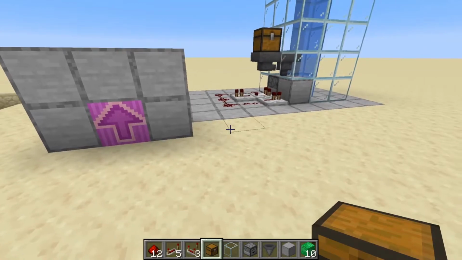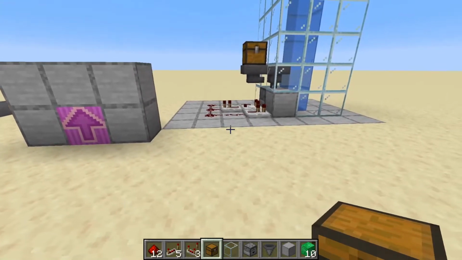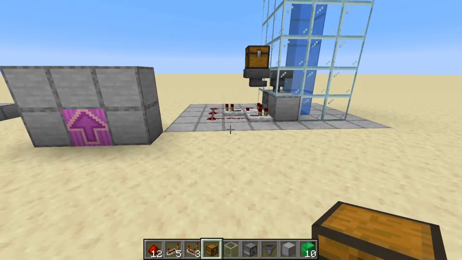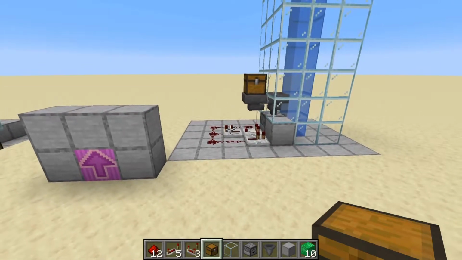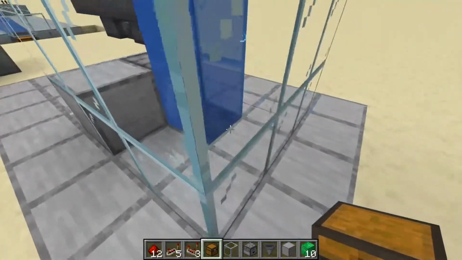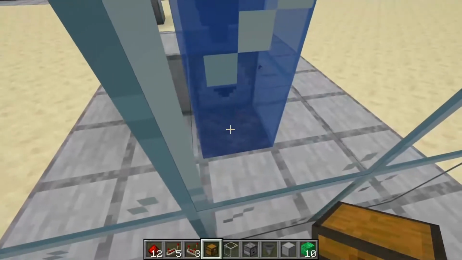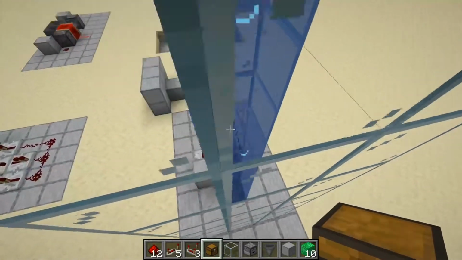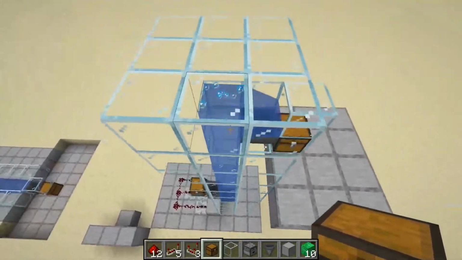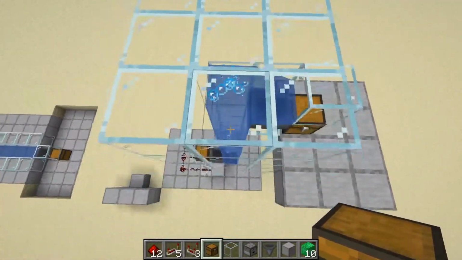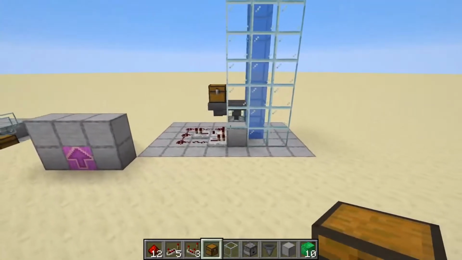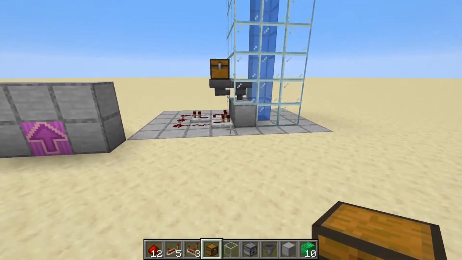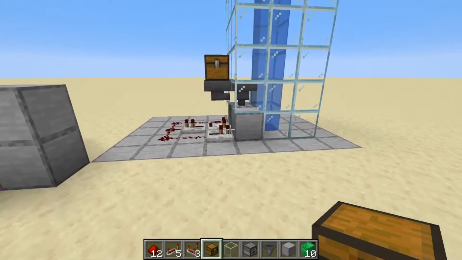Now, in terms of moving items upwards, there's one very easy way of doing this thanks to a mechanic that was introduced in 1.13. And that is, if you've got a solid column of water underneath a block of soul sand, it will create bubble columns that will travel up. You can see the bubble particles there. And that will transport anything that's in the water, including items, all the way up.